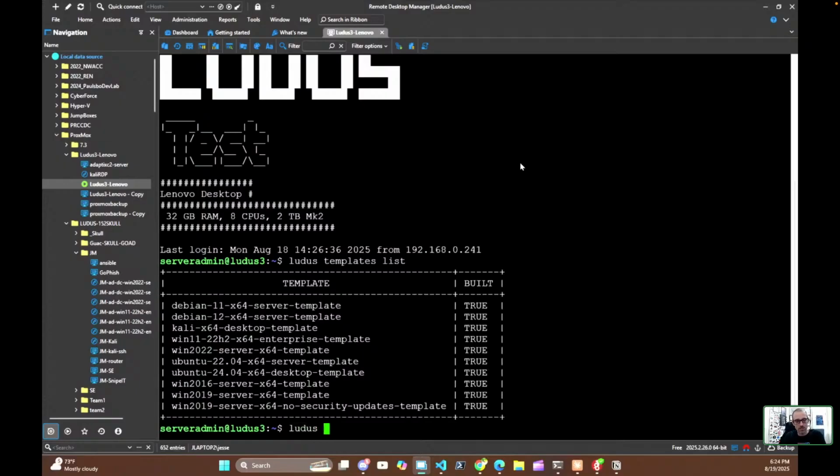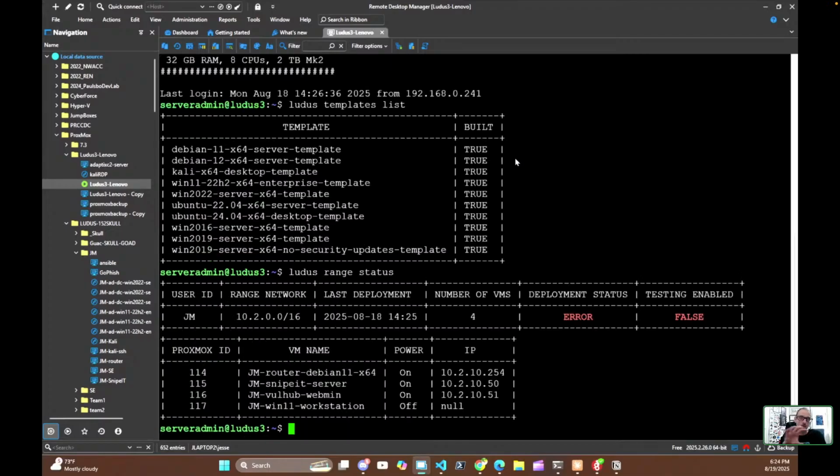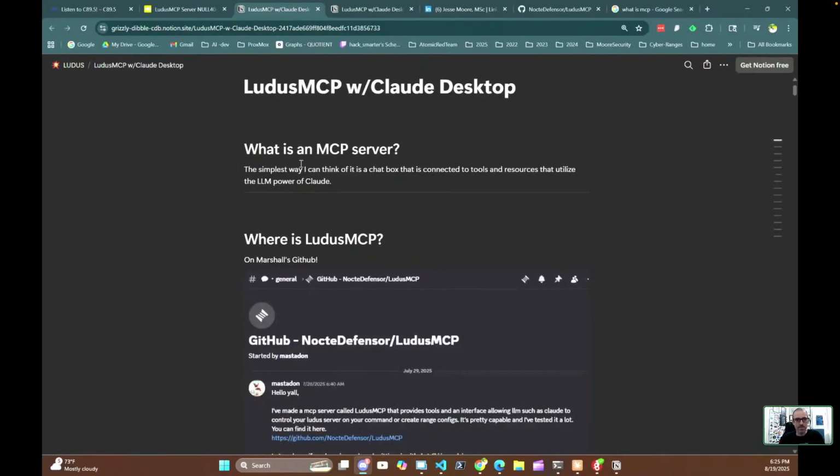It also knows how to do LUDUS range status, let's call it. This would be a tool that it knows. And it has a whole prompt around it. We'll dig into that later, but that's basically the idea of this MCP server and how to think about it.